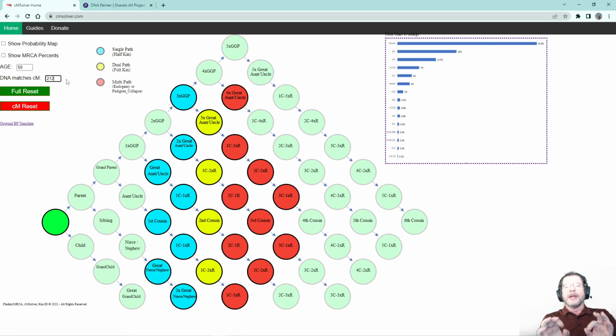Great. This tool is not a clone of the shared centimorgan tool. The only thing it has in common with it is you enter the centimorgans, and from that point forward, everything is different, because like on their page, they show you half kinships and full kinships. On the other side, we show it to you in pathings. And we also show it to you in a tree hierarchical structure, which shows you a descendancy path for those, with halves being in blue, fulls being in yellow, and multipaths being in red.